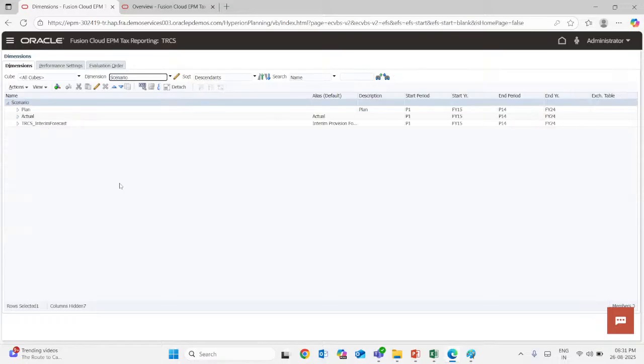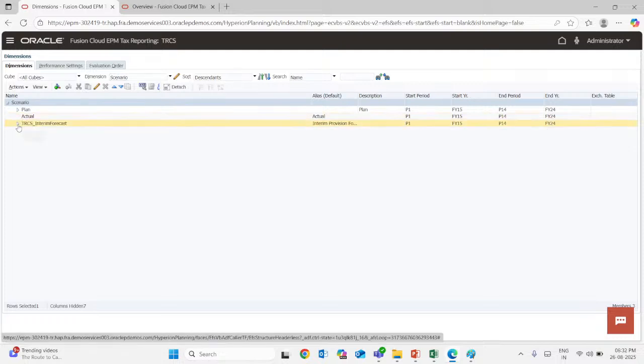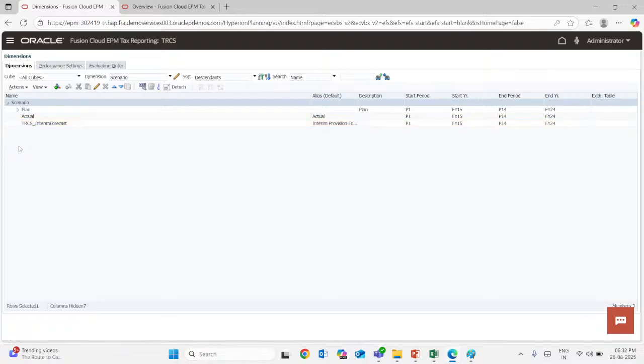Scenario represents different data like actual, you can say forecast. Here it is the interim forecast, then the budget, plan, and provision. Actual means it's the current one that we are working on. Plan means further ahead, and forecast means we are forecasting for a month, a year, half yearly, or quarterly, depending on how you actually want to work on it.